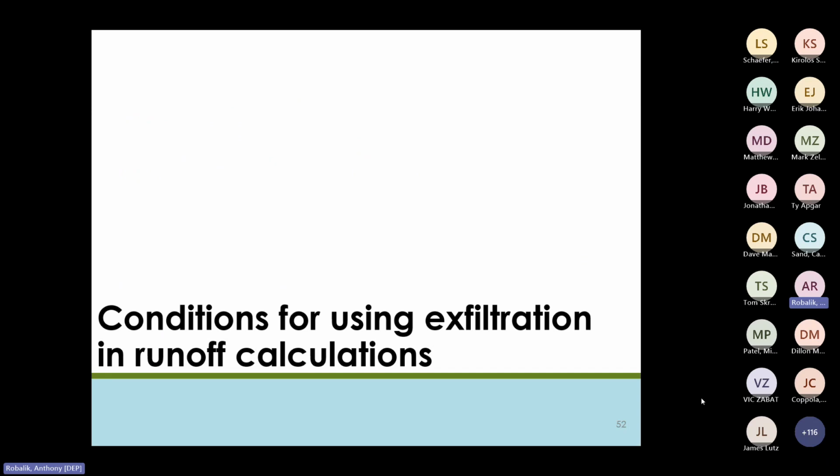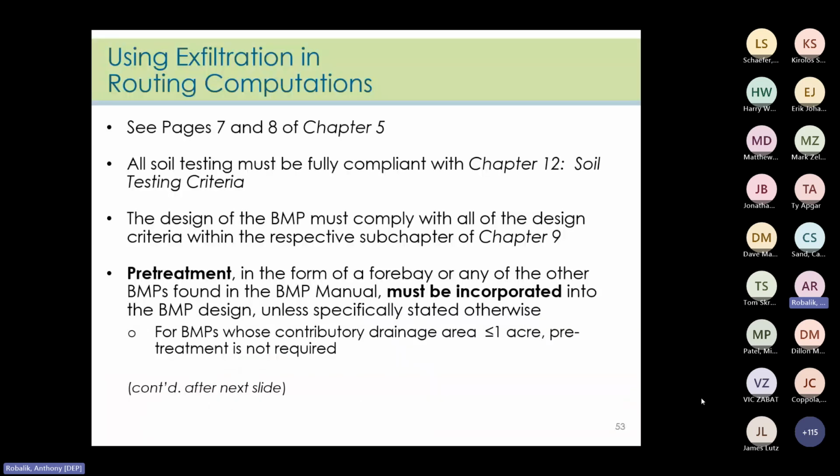Okay, so now we can move on to our final objective for this presentation, and we'll briefly go over some of the other updates to our BMP Manual Chapter 5. As with the rest of this presentation, there is quite a bit of material on these next slides, so you'll definitely want to go and read through Chapter 5 on your own, because this is just going to be a brief overview.